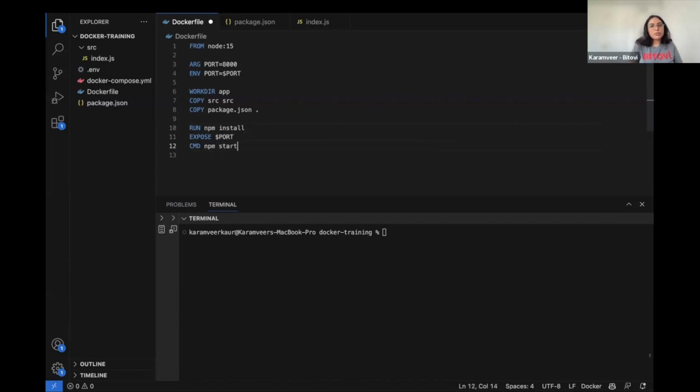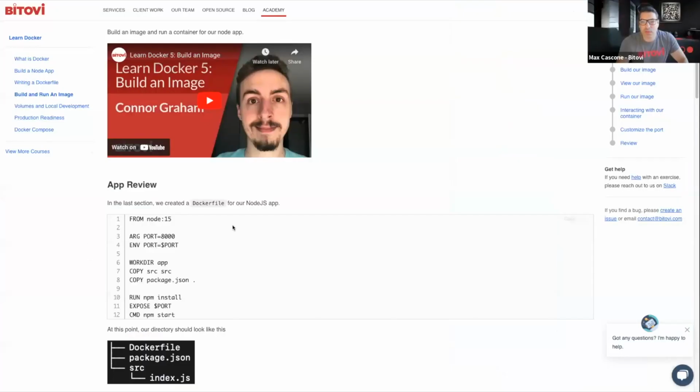Here we might get confused between these two, but whatever command you want to run when you are building an image, you write in the RUN instruction. But when the image is built and you want to start a container from that image, whatever command you want to run, you write under the CMD instruction. This is the very basic Dockerfile for our application that Max just showed you, and we are going to containerize it now.